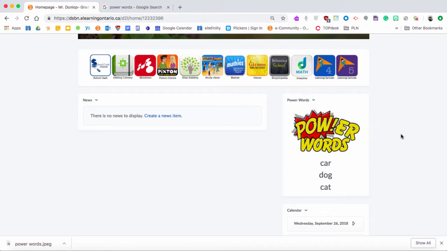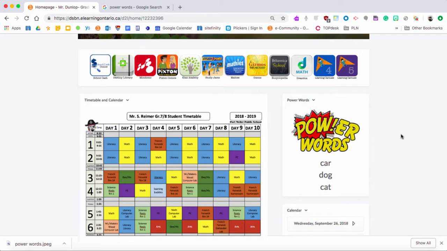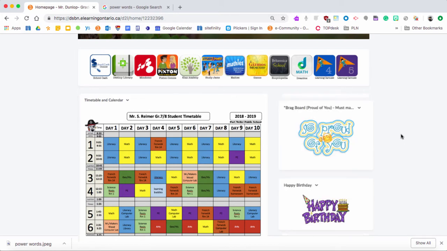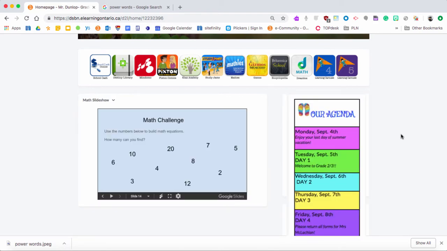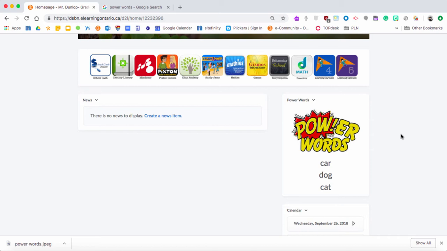At DSBN we do all sorts of great things with creating widgets. People create widgets when they put their timetables in there. They make lists of quick links. They have brag boards, birthday widgets. Some people put Google Slides in a widget so they can have a slideshow running through their course. Some people use it for a week at a glance. There's lots of different ideas when it comes to creating widgets and adding them in your page.